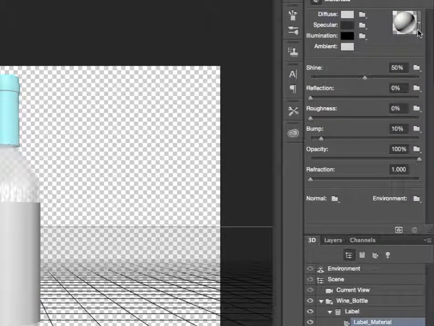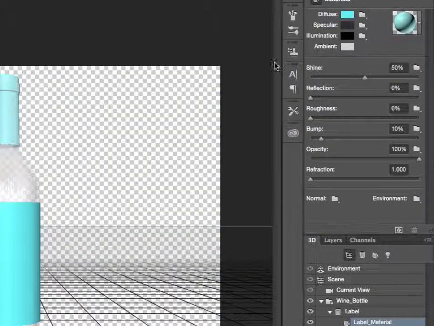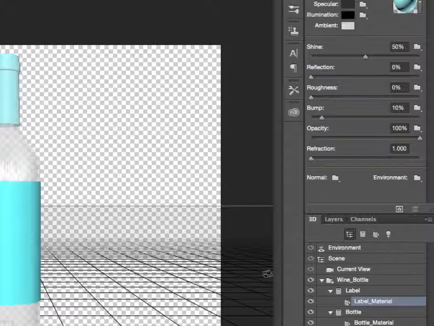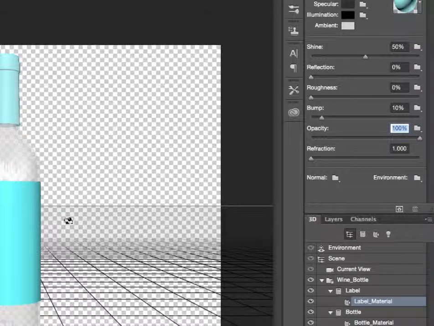All right, so I'm going to change the color back. The bump here is, again, not nearly as necessary. The opacity changes how well you can see through it or not. For a label, you're not going to want to be able to see through it because you're usually going to have words of some kind on there.